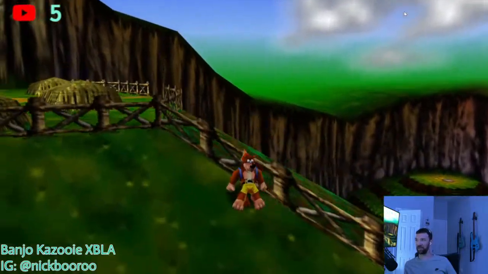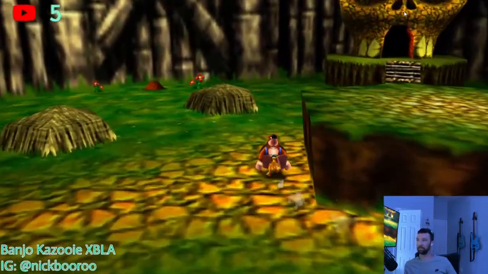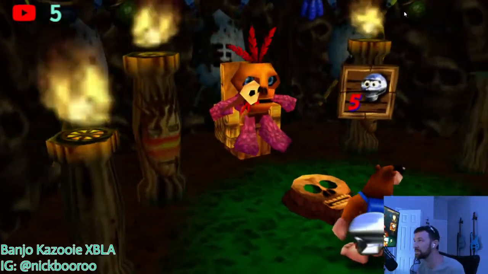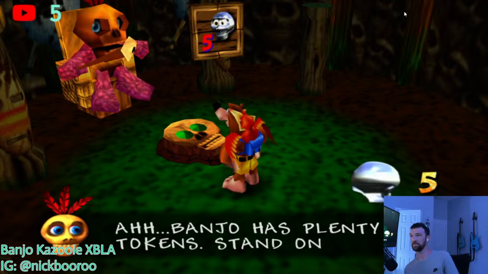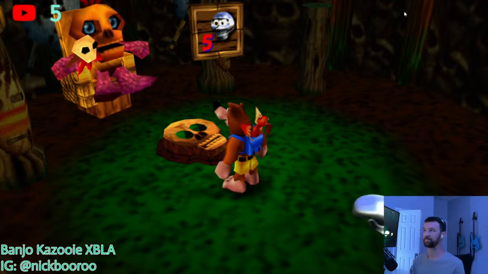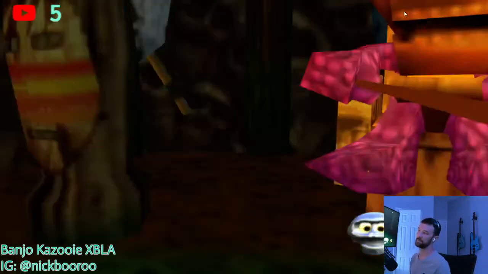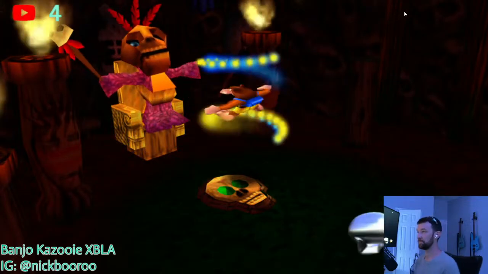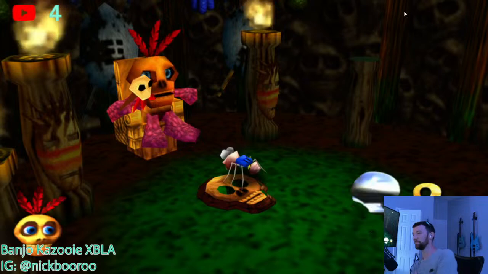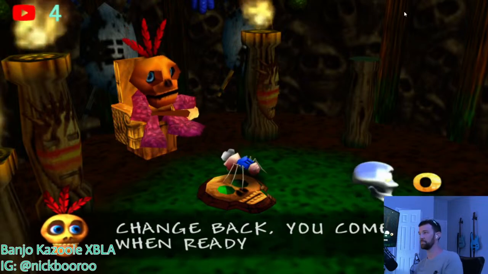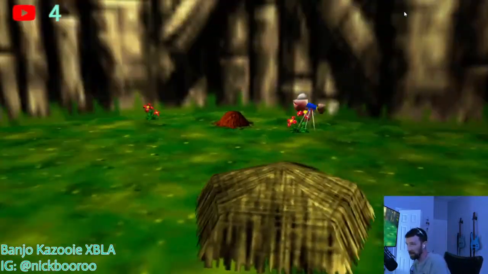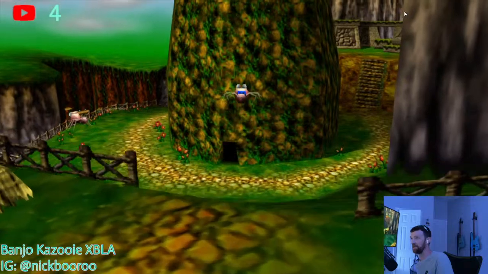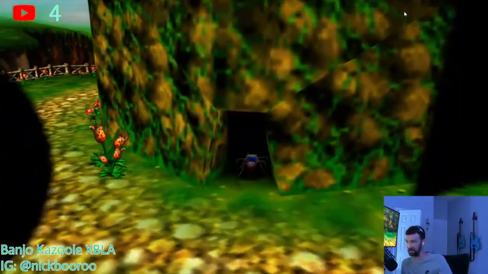I need a transformation for that. Stand on the skull and press X. So now we got our first little transformation of the game, and we're gonna go into this mound here and try to collect the remaining notes.